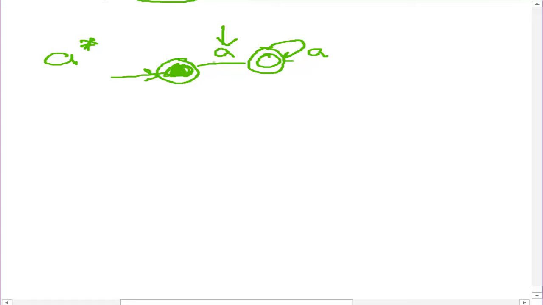Because look, this says at least I want an A. I go here, I accept it. This is one A, I accept it. After that I have 2 A's or 3 A's or 4 A's, no problem. But at least I'm going to have one A. So this is not actually A star, this is A plus, right? Because it says that we have at least one instance.